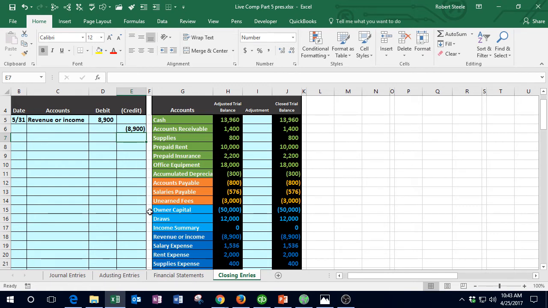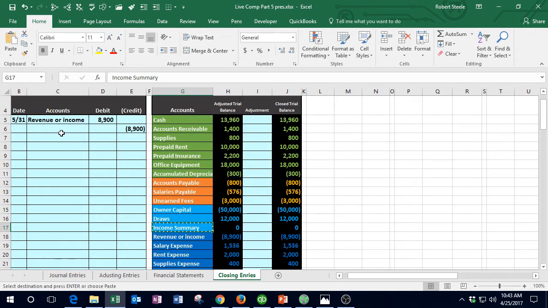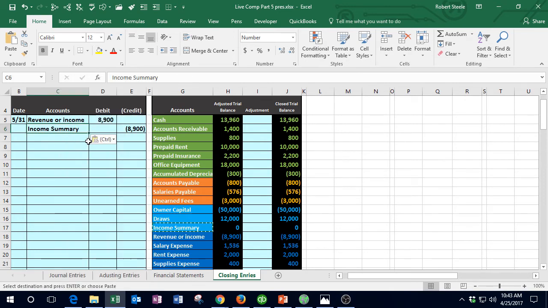Ultimately it's going to be in the owner's capital account. But before we get there, we're going to first go through the income summary account. So I'm going to put it into the new clearing account income summary, copy that. I'm going to paste it in C6, right click and paste it 1, 2, 3. So there's our first journal entry, 1 of 4. First journal entry of 4 in the 4-step closing process for the month. We're going to post this out now.